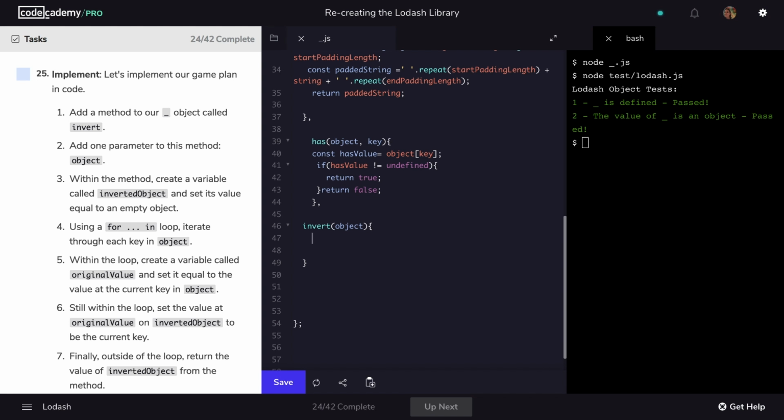Within this method, we begin by creating a variable called inverted object, and we set its value equal to an empty object. We type let inverted object equal opening closing curly brackets. This will specify an empty object.